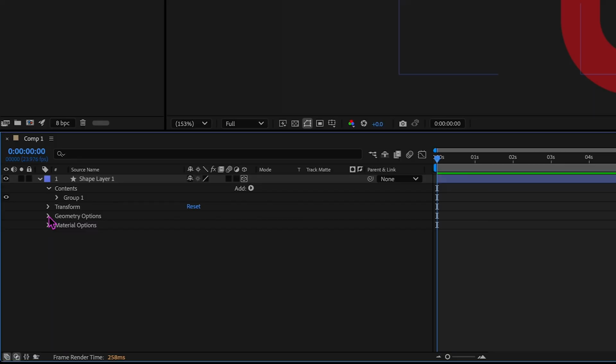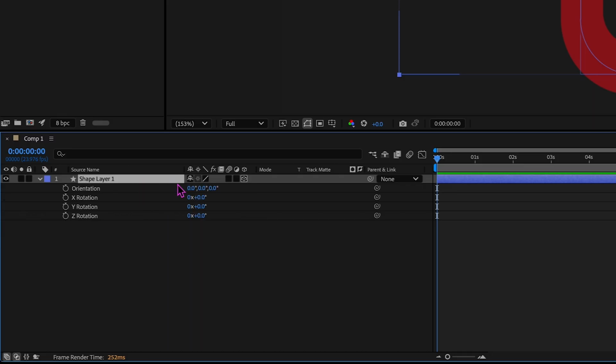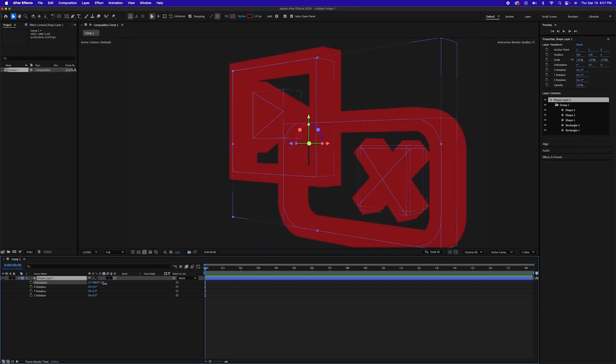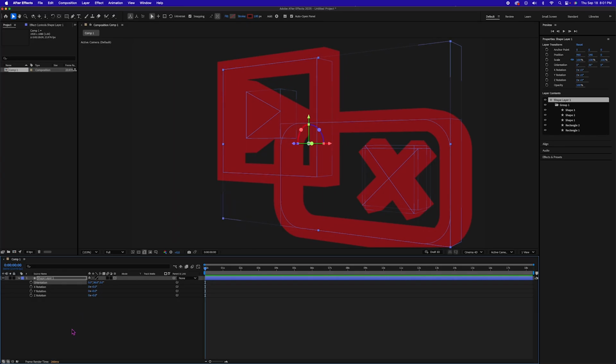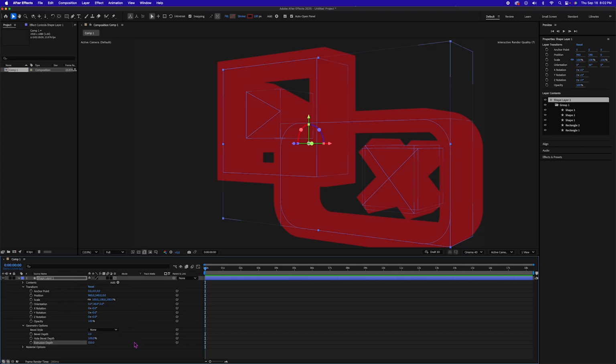Now that you have that switched over, under geometry options, we want to extrude depth. And let's go something like that. And then I'm just going to hit R for rotate. And I'm just going to rotate this around just so we can see what our extrude is doing. And then let's go back to our geometry options, and then let's extrude that just a little bit farther, something like that.